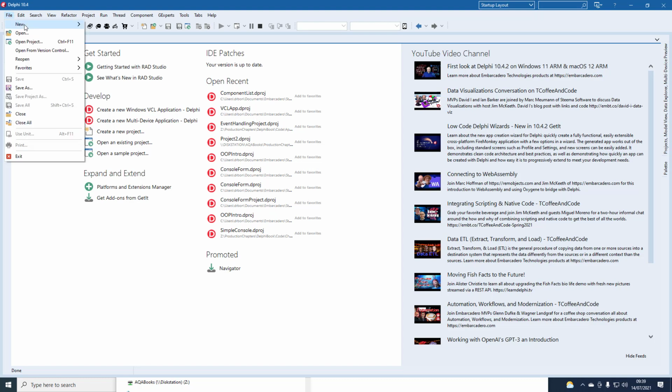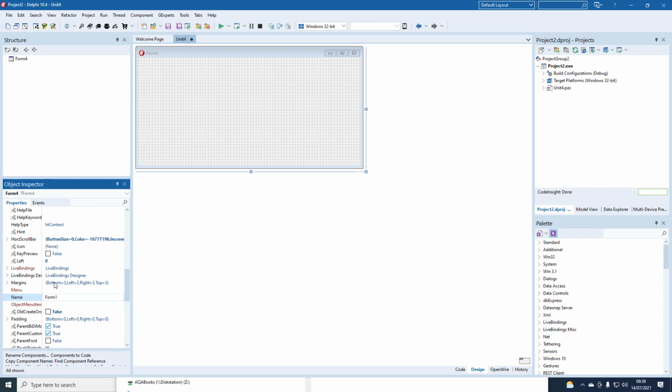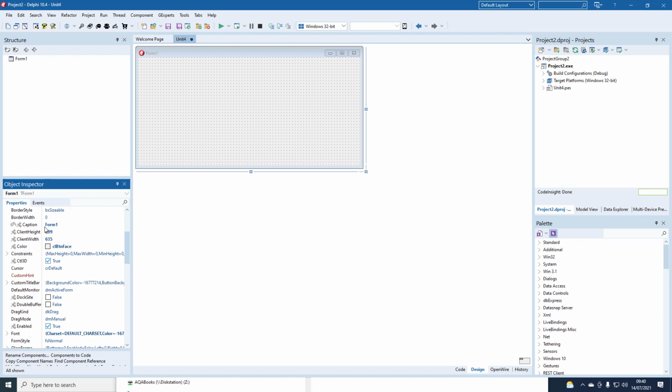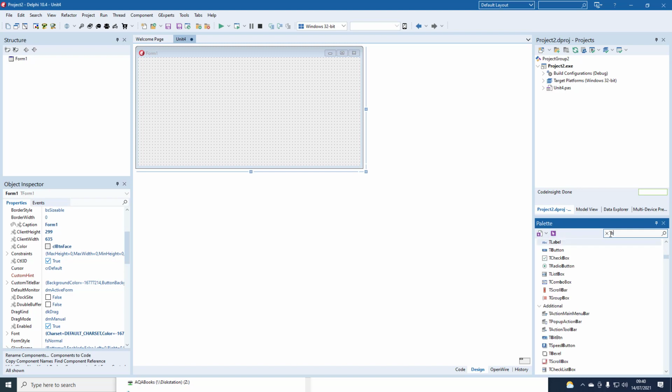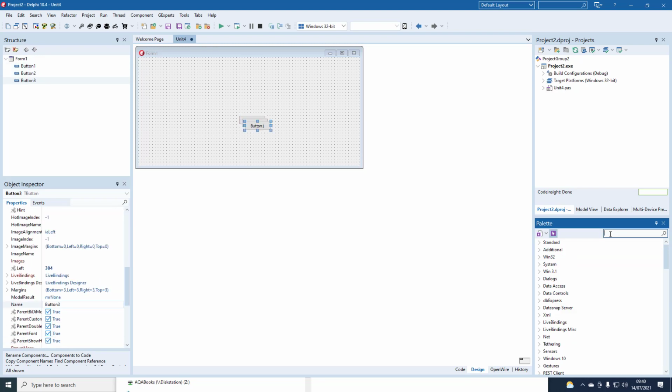Let's create a Windows VCL application. So File, New, Windows VCL application. We'll change the name of the form to Form 1. Its caption will automatically change to Form 1. Let's select a button from the standard palette, add it to the form, Ctrl-C to copy it and paste 3 times so that we have 4 buttons. We'll align them vertically.